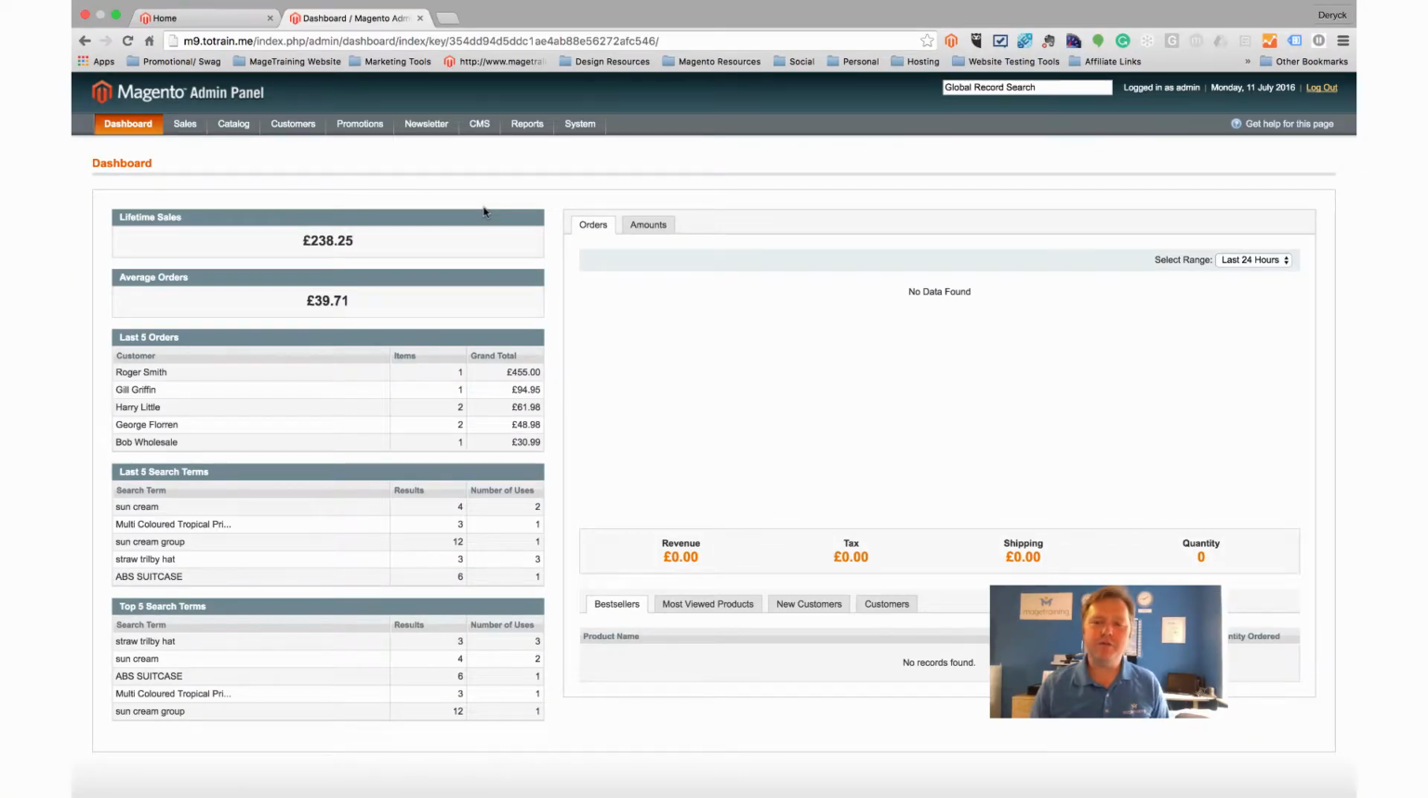Okay, so let's go and have a look at how we go about setting our attributes for a configurable product. The configurable attribute is the actual attribute that a customer chooses, the size or the color. That is defined by this configurable attribute, what options are available.